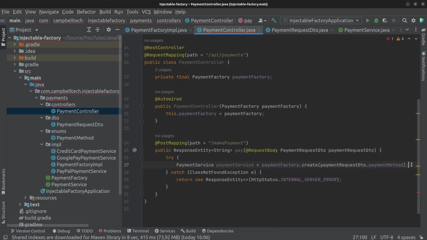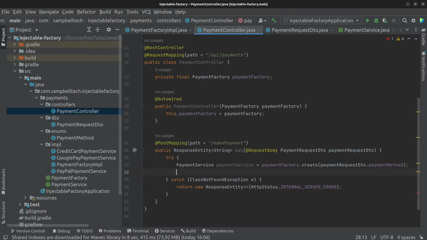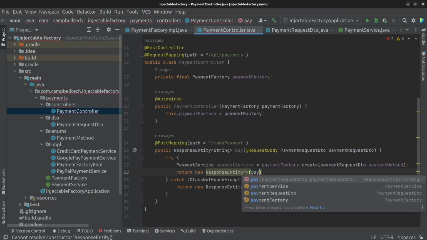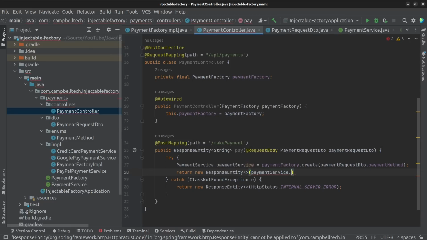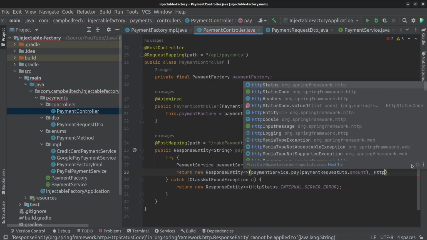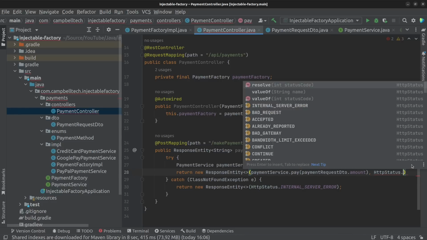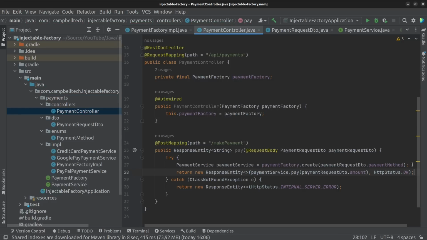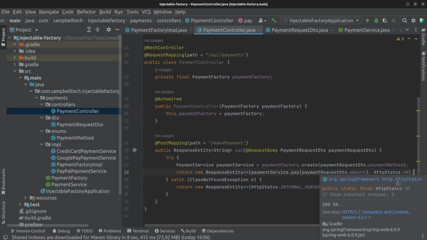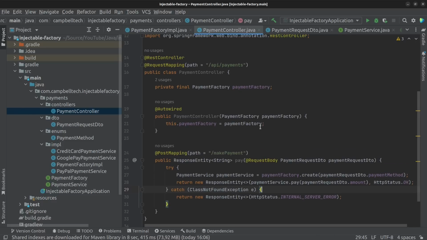Okay, but if everything goes well, we can say return new ResponseEntity, and then we'll say paymentService.pay, and we'll pass in the amount, which we also get on the request DTO, and we'll pass in HttpStatus.OK, which is HTTP status code 200, as you can see there. Okay, let's go ahead and debug to test if this all works.